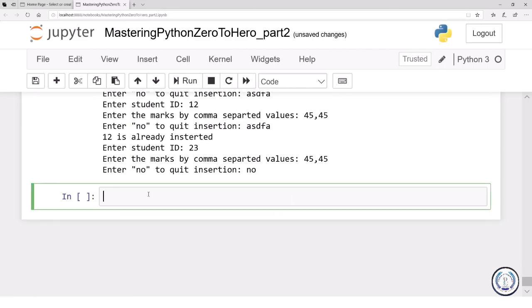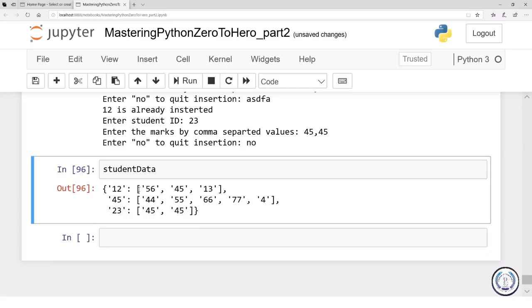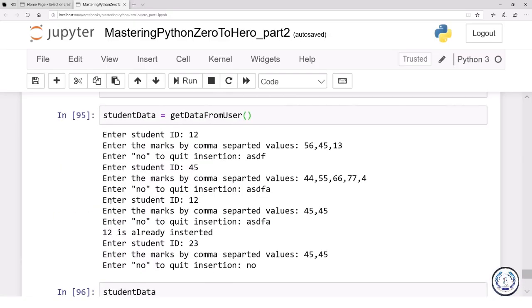If I show you the student data, that student data is a dictionary. That's a dictionary with key 12, and that's a list. But this list contains all the values that are string type. We will see how to handle that. That's 45 as a key value. That's the ID, and that's the marks list, and that's the ID, and that's the marks list. Okay, great. Now we have student data.